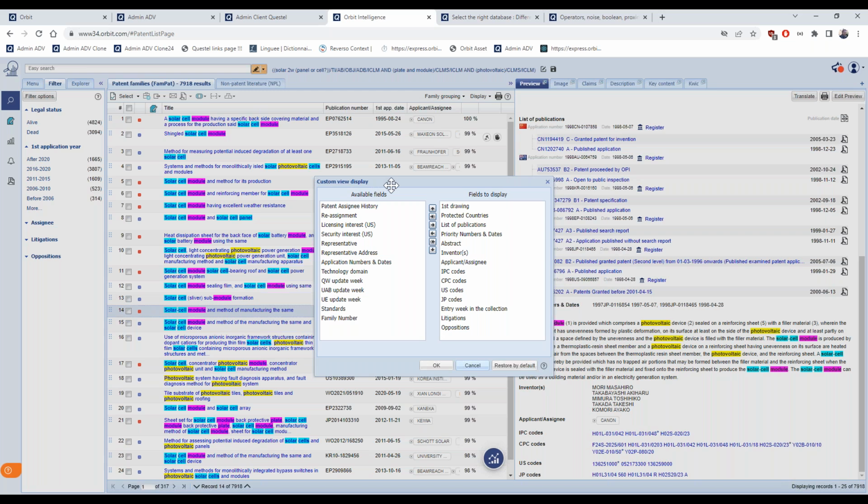This type of window is available also elsewhere. Every time you can customize something, you have a left section where you will find available fields, and on the right, the fields that you choose to display. From the available fields here, maybe I'm interested in assignee searches. So maybe I can add patent assignee history to my view, and by dragging with the mouse, I can decide where to display it. So I would like patent assignee history to be displayed just after applicant assignee.